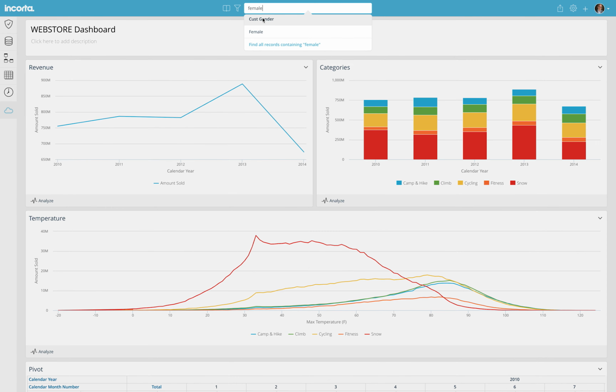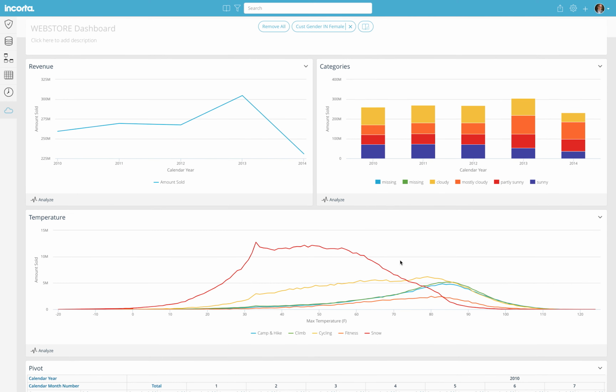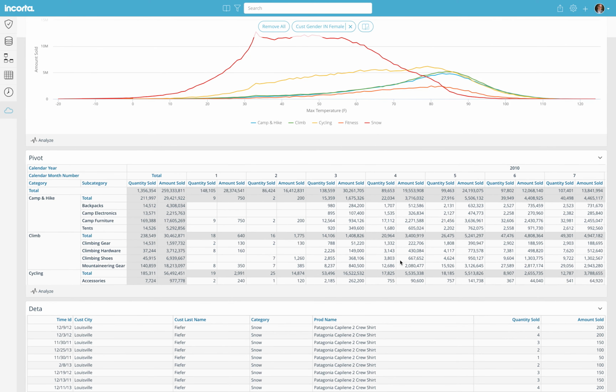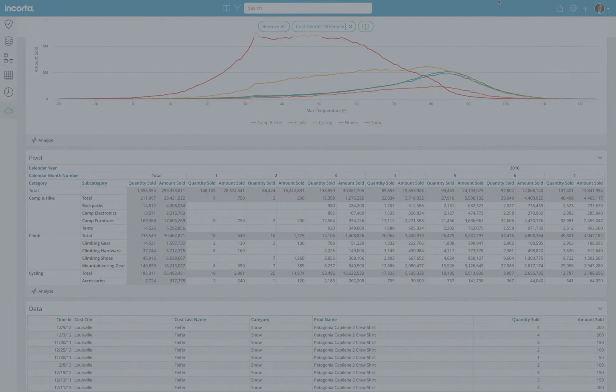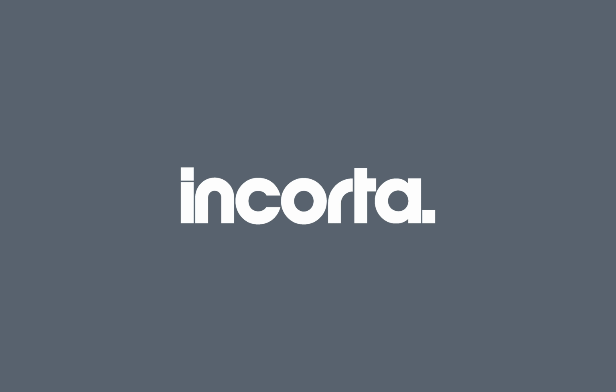Incorta's data analytics platform truly unlocks the value of your data in ways never imaginable with traditional approaches. Incorta is analytics reimagined, an analytics platform without the need for expensive appliances or complex and restrictive star schemas. Incorta provides the freedom to explore, and that is what changes everything.